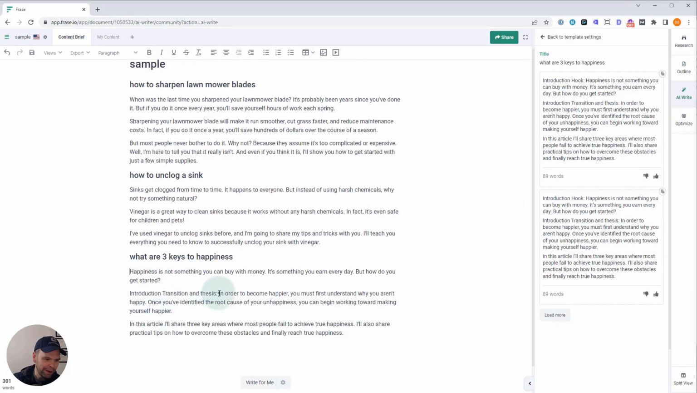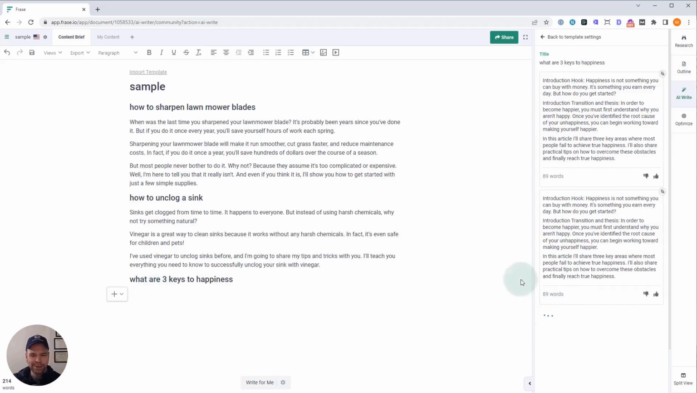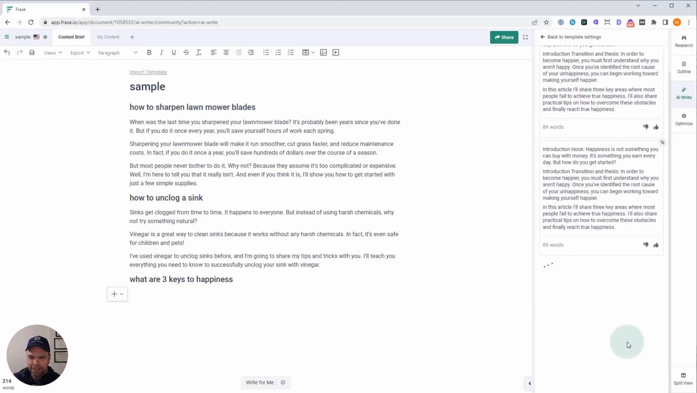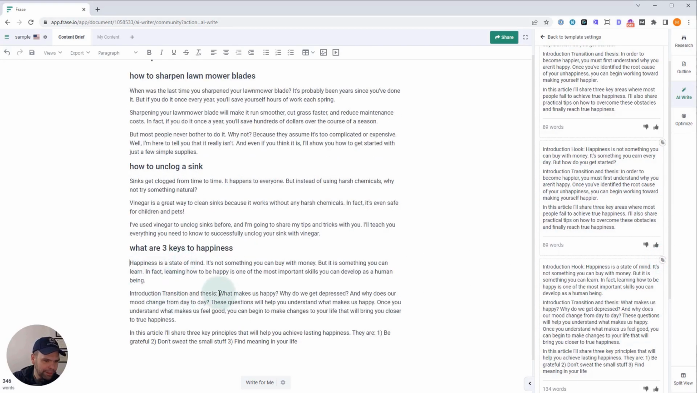They get better and better. It becomes hard to choose which one you want. Happiness is not something you can buy with money. It's something you earn every day. But how do you get started? It's kind of like what it sounded like before. Well, that's weird. For some reason, it regenerated what we had. The AI liked it so much, it regenerated it. Let's try one more. There we go. We got something different. All right. Delete that introduction hook and thesis.